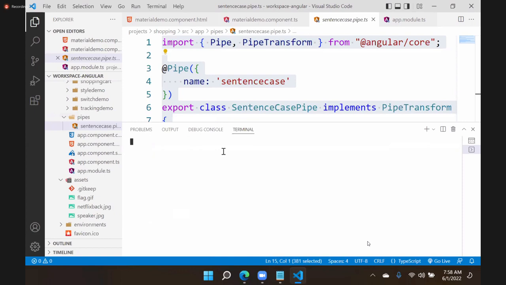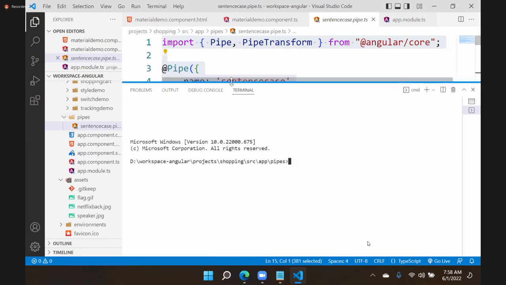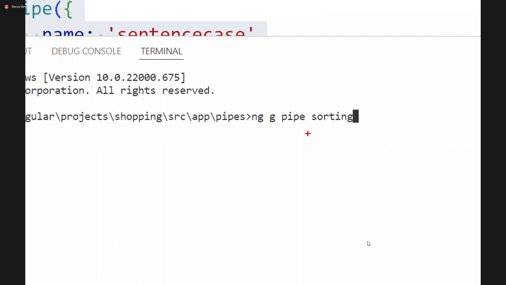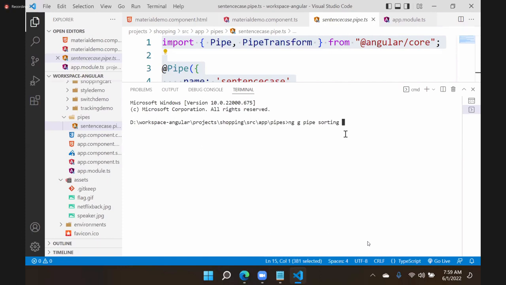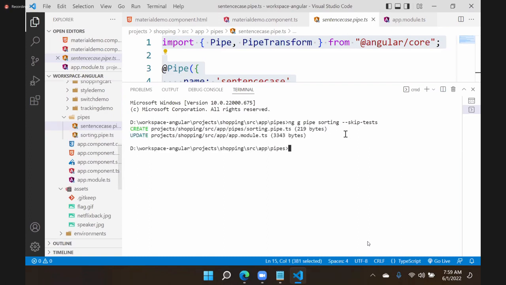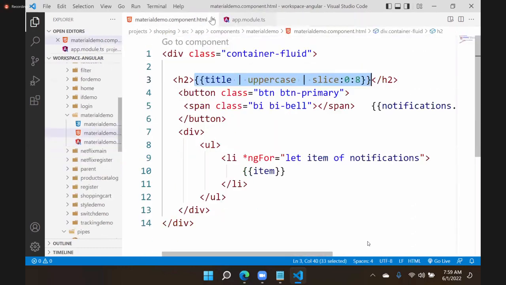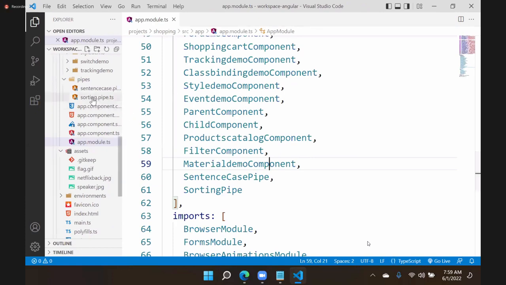Open this pipes folder in the terminal, and here we have to run the command. So ng generate pipe, and I will give the pipe name as sorting. So ng generate pipe sorting. And if you want to skip tests, same as everywhere, skip test. I don't want testing related files here. Okay. Now a pipe is automatically generated for you. You can see the sorting pipe is ready.